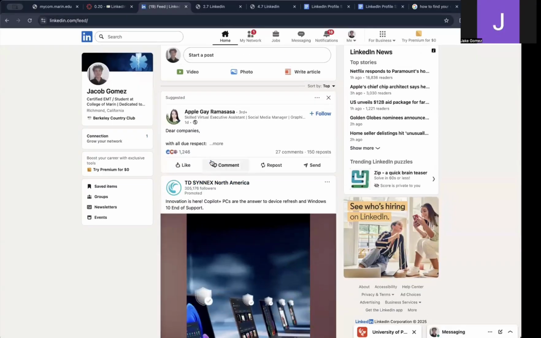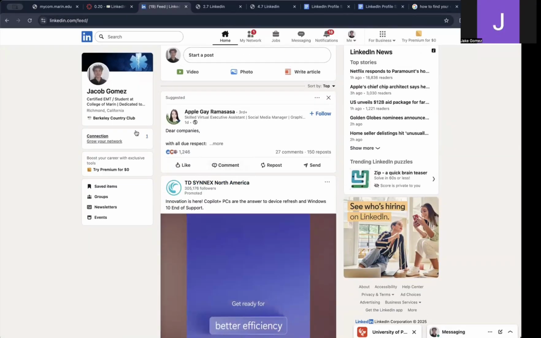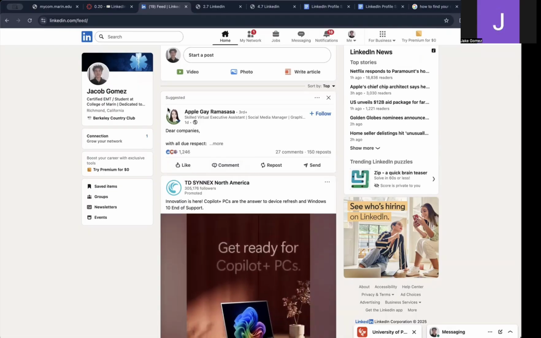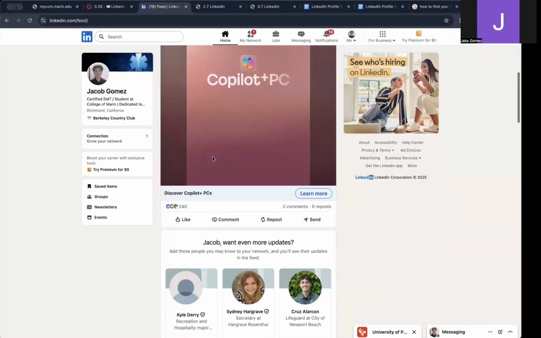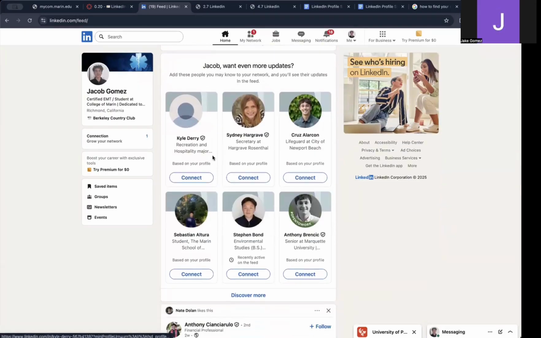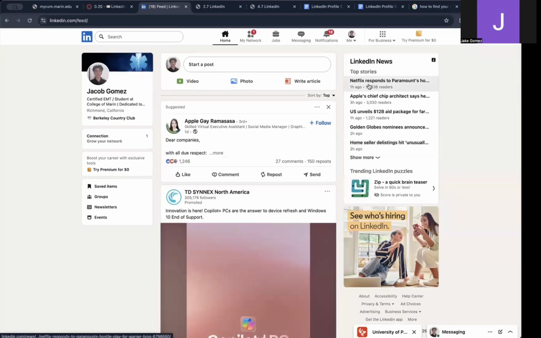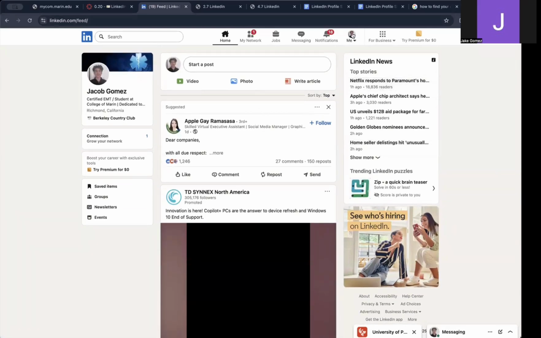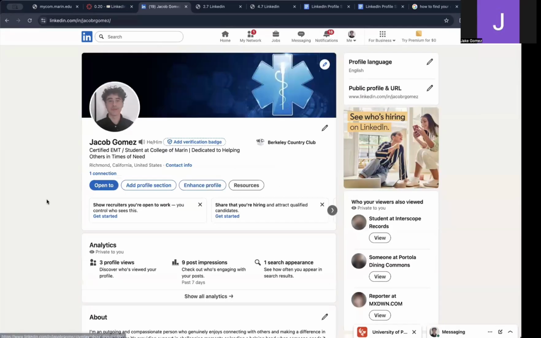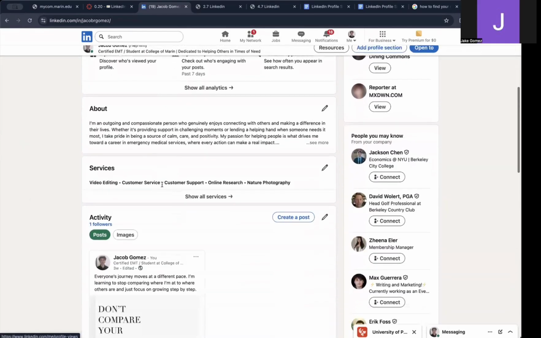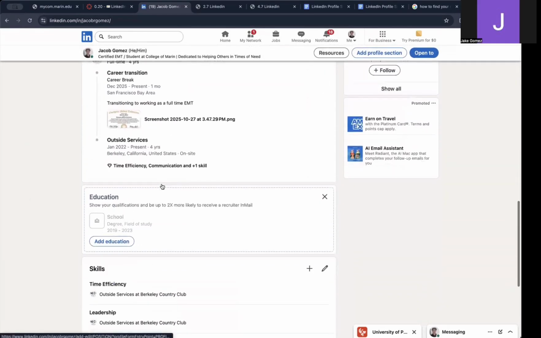Okay, so when you first open up LinkedIn, immediately you'll see your feed. This is what the feed looks like, and it shows the people that you follow or posts. It shows recommended connections, top stories. But for right now, we're going to go to our profile. In order to get to the profile, you go to the top right corner and press Me, and then press View profile. This will take you to this section, which shows everything about you and what you allow your connections to see.